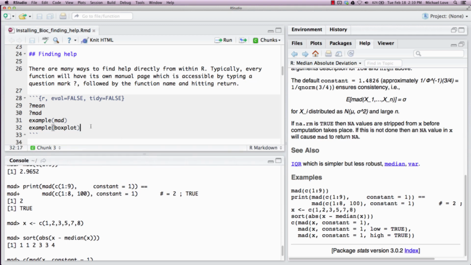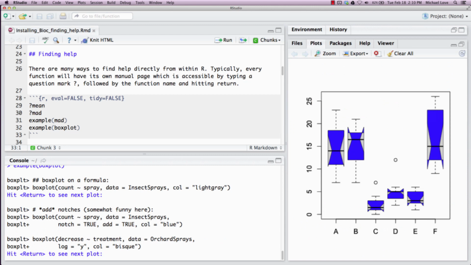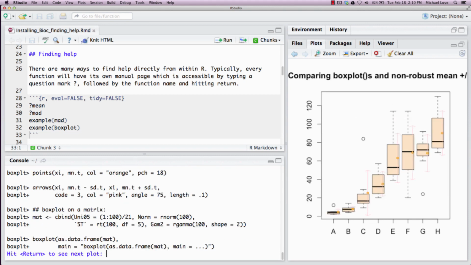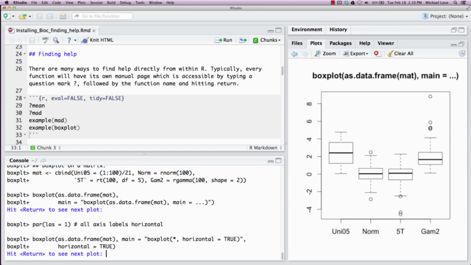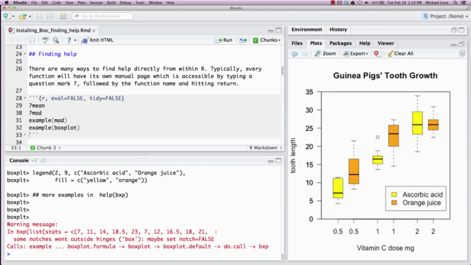And if the function is a graphical function like boxplot, you can click through each of the example plots in the help file, and as you click them in RStudio, they'll pop up on the right side, and you can just hit return to see all of these different examples of plotting that are contained in the help for the boxplot function. So here I'm continuing to look through all of the plots. Finally, we have the guinea pig's tooth growth as a factor of ascorbic acid or orange juice.